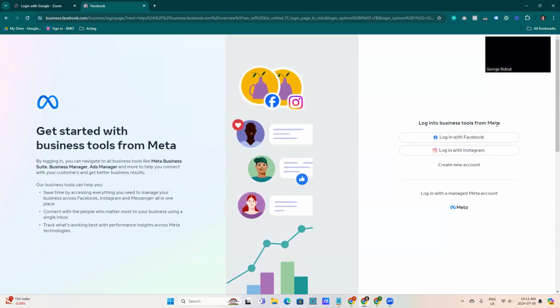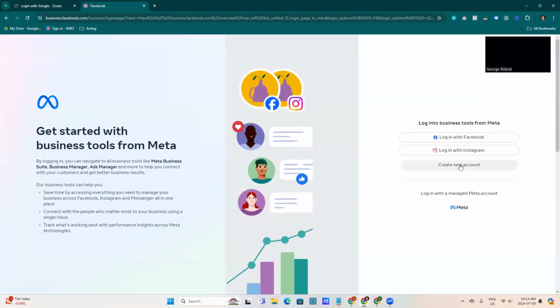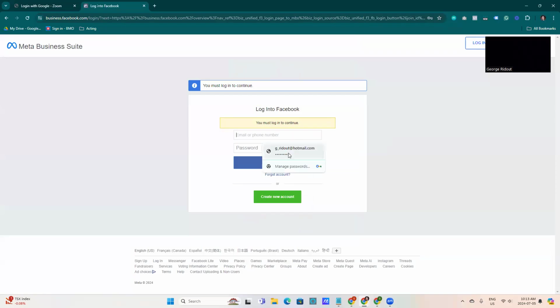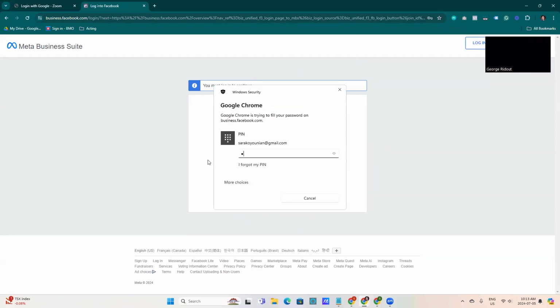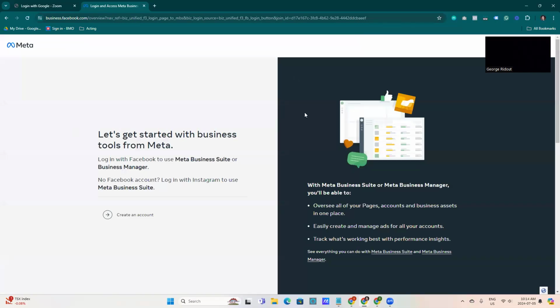So we're going to log into Business Tools from Meta here. You may get something that's called create a new account here. And this is where, if you hadn't made a Facebook account, you would make a new account. If you had made a Facebook account, which you probably have, this is where you would do that. So you're going to log into your Facebook, and then it will redirect you to this page. Let's get started with Business Tools from Meta, which we want to.